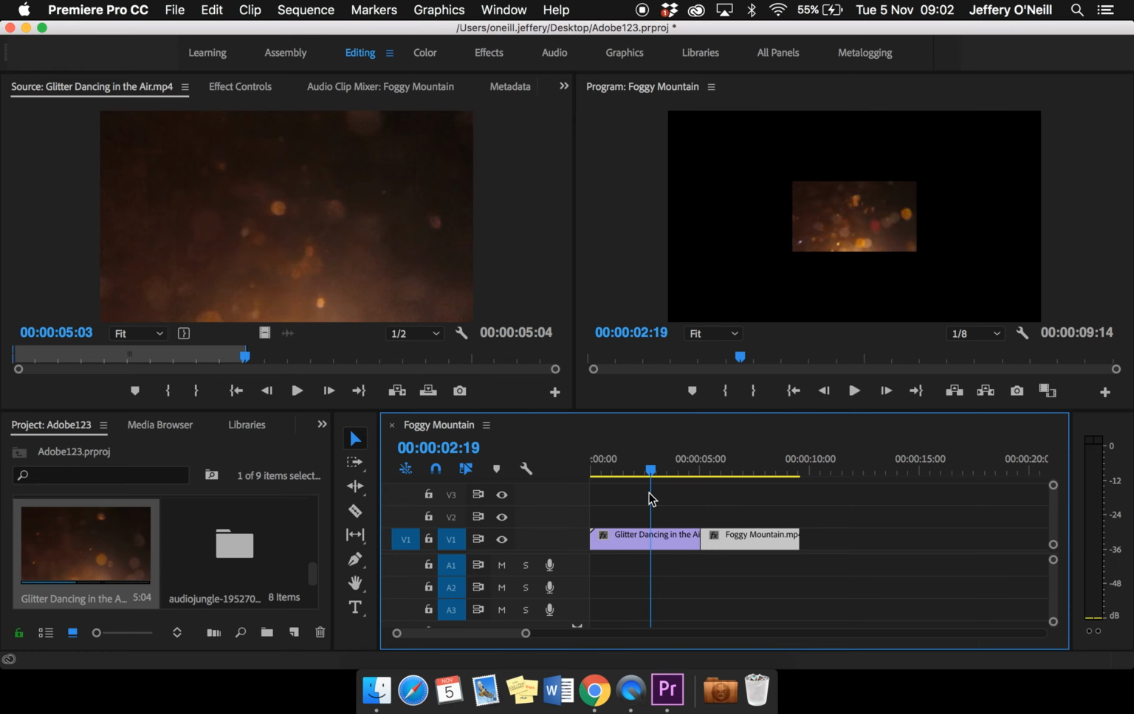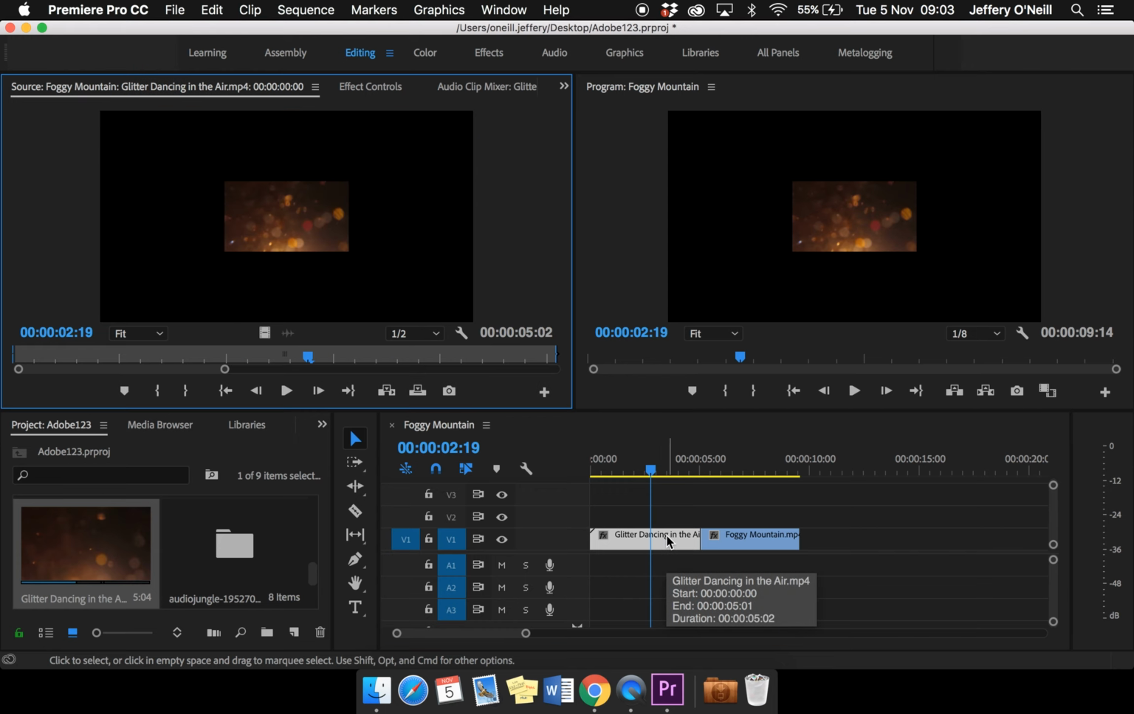Now you'll notice here in our preview pane that the glitter dancing clip is much smaller. Obviously it was recorded using different settings on a different camera, and that can be an issue if you are recording on multiple different devices. Say you film on a phone and you film on a DSLR camera, it's going to be different. So one quick thing we can do is select this footage and double click on it.